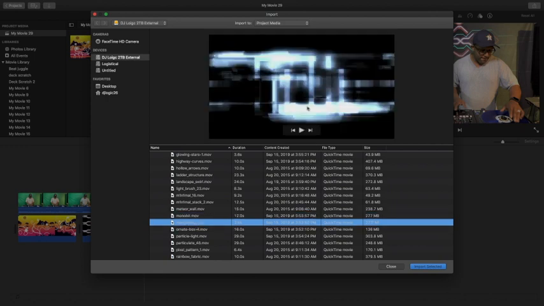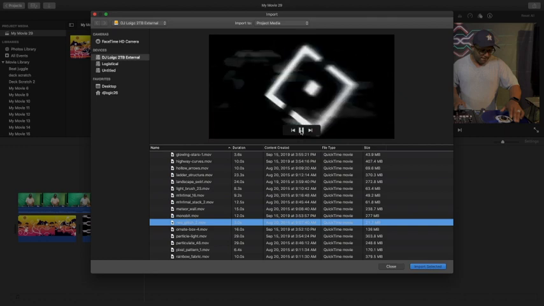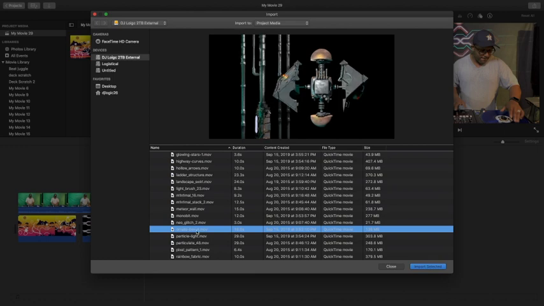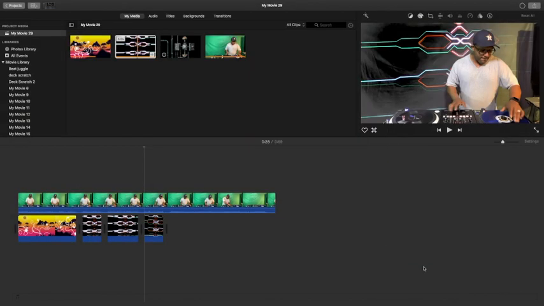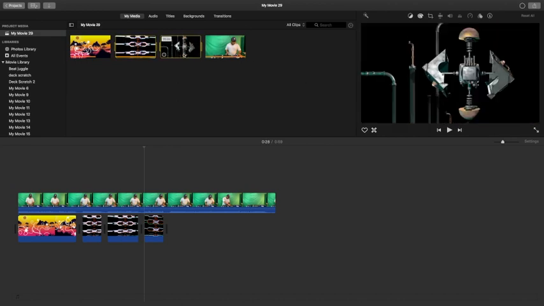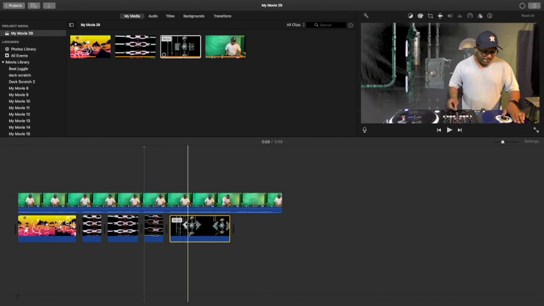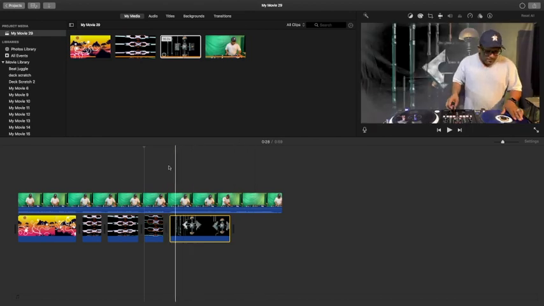Let's see. What would this look like? Oh, I like this one right here. Ornate box. Let's go ahead and import ornate box. Alright. Pull you in. Right here. And then, let's see. Ooh, it doesn't look that great.